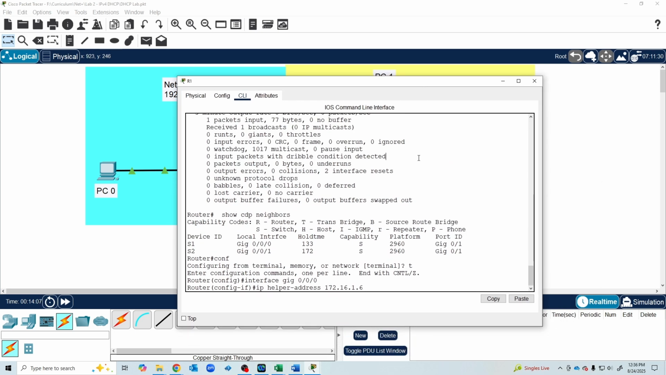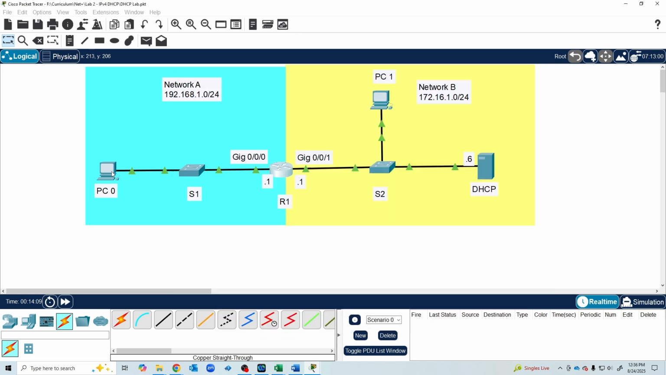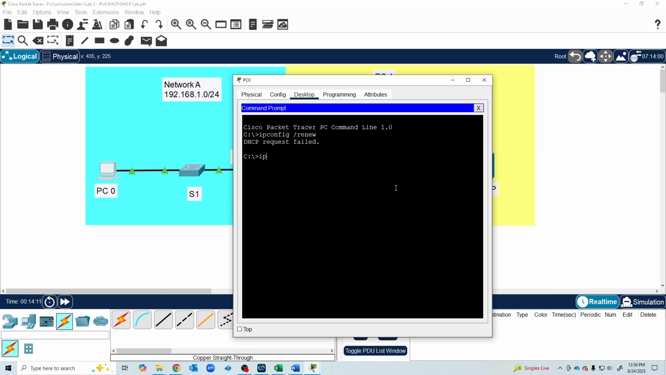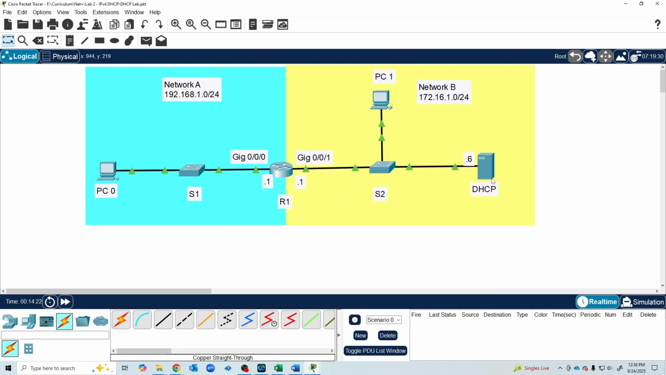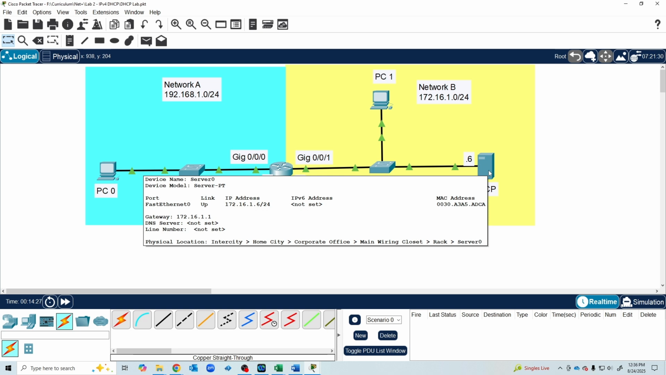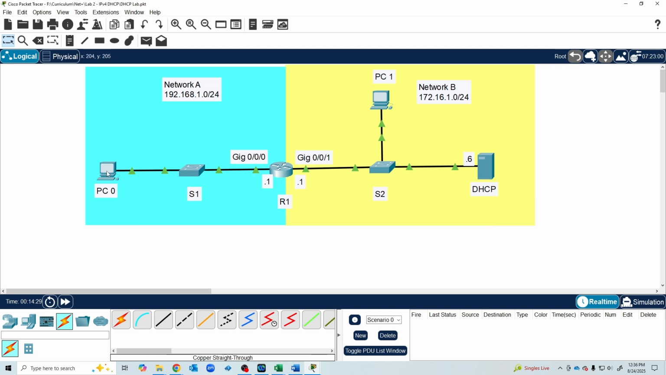So once I turn that on, I should be able to go into PC0 and do ipconfig /renew. And let's see what happens. And now we did indeed get an IP address from the DHCP server. So in this lab, we examined how to create a DHCP scope, and also we examined the purpose and use of the IP helper. DHCP broadcasts can indeed be forwarded by routers to a DHCP server.